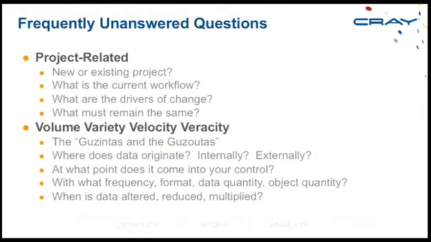Some frequently unanswered questions. I'll leave the discussion with two of these slides. Things that we don't hear from customers. They'll always tell us how many bytes they want. They'll always tell us how many files they've got. What they don't do is give us a profile, generally, of how many files of which size.